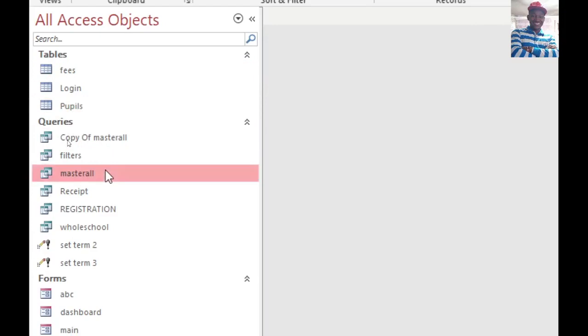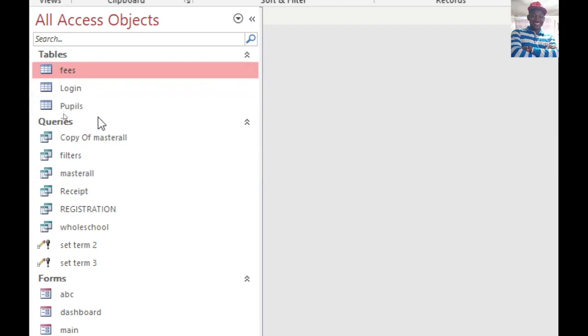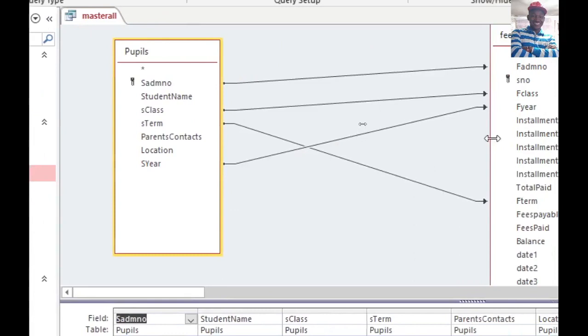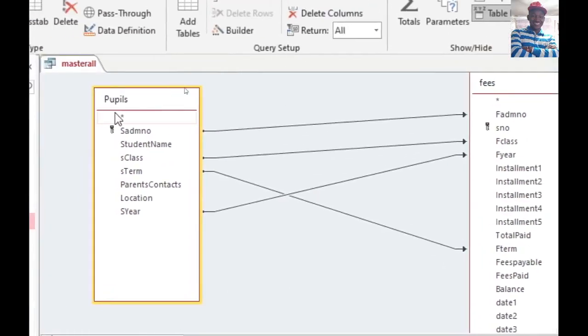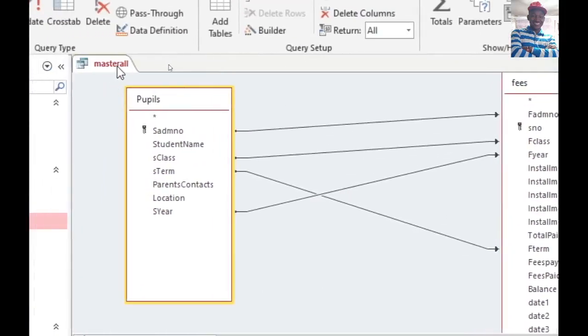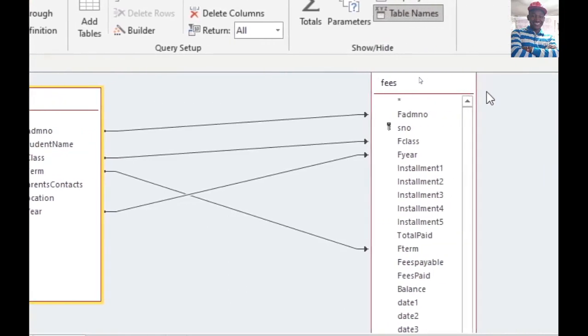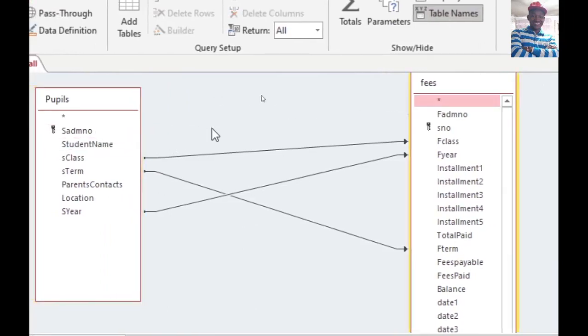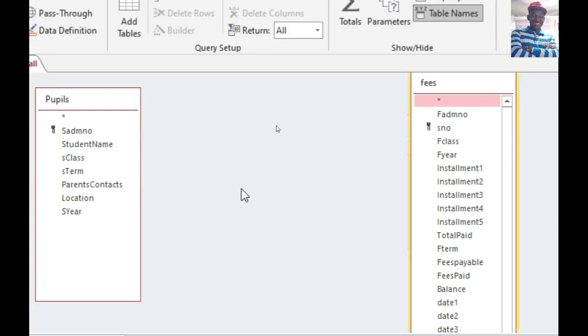Therefore the next thing is to create a query that combines fees and pupils. I have just created that one. Therefore this is our query. You can see our query, I have named it master, a combination of the parent table, that is the pupils table, and the child table, which is the fees table. Therefore the first thing to do here is to create joins. I'll create joins as you see, so that I can show you what I have done.